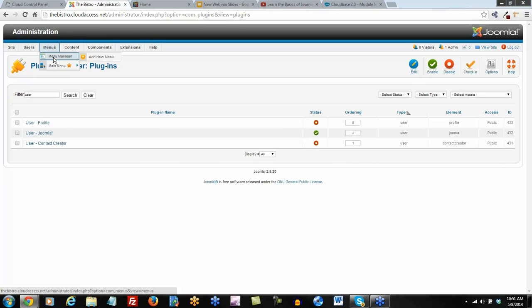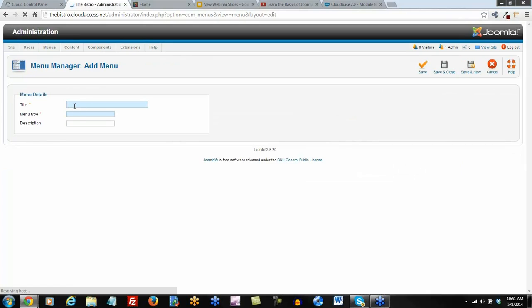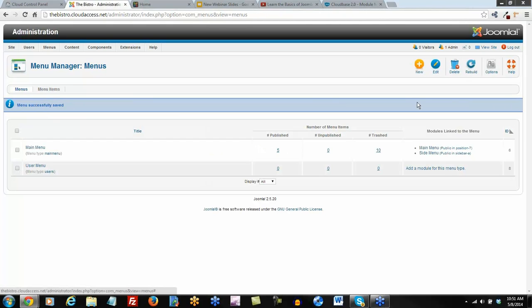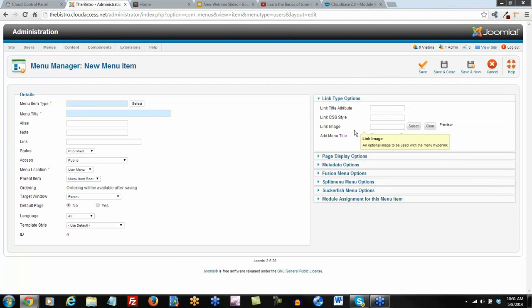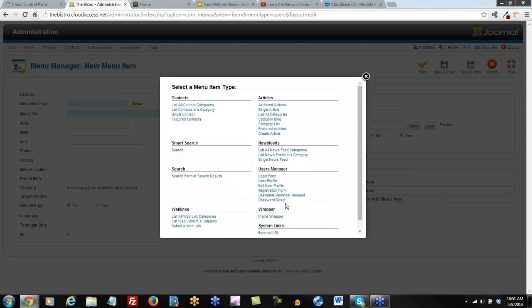We're going to go to Menus and Menu Manager and Add New Menu. I'm going to create a user menu, and the menu type is users, and then we'll save and close. So we have a new menu set up, but it has no published menu items. So let's go ahead and open up the menu, then click on the New button to create a new menu item. When we select our menu item type, we're going to focus in this user manager area.